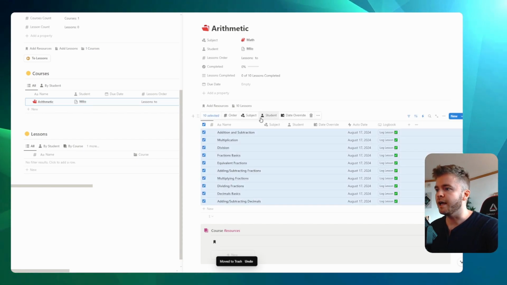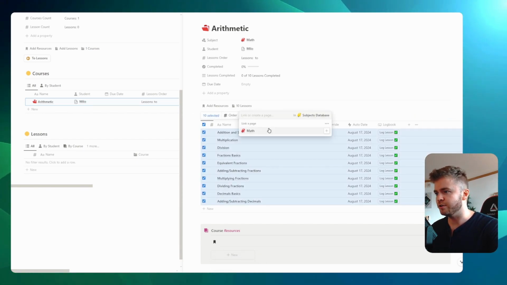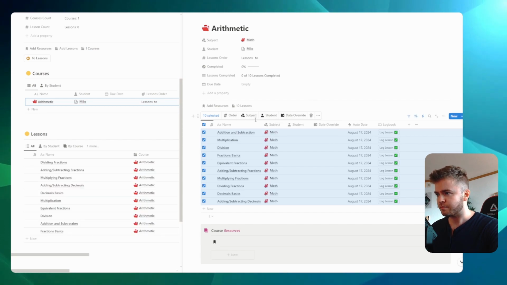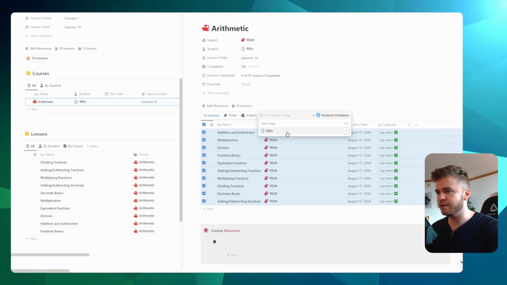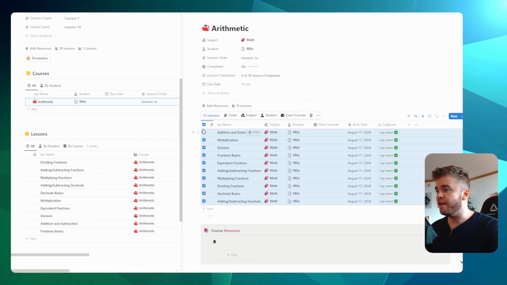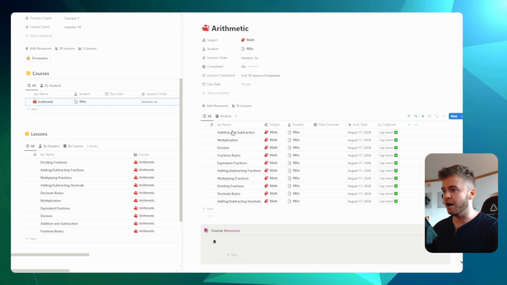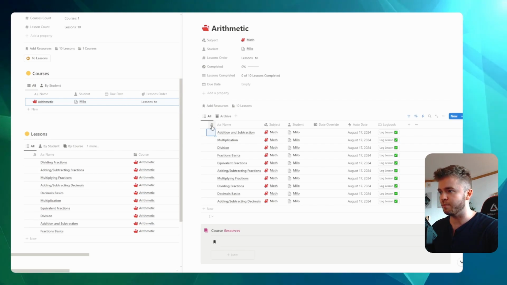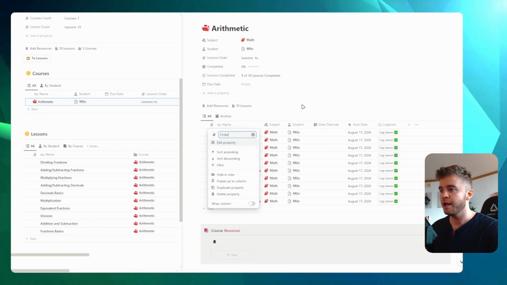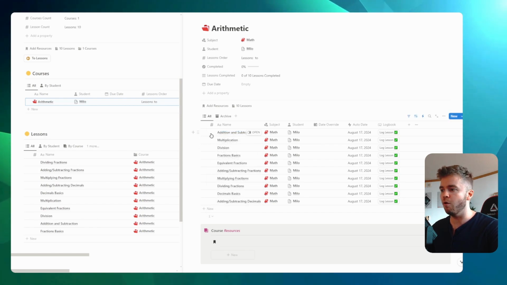Let's add in our subject. We're just going to select math. We're going to select the student, that's Milo. And then the last thing we need to do, but this is really the most important, and this is something that you need to understand fully, is the order. There is a property here called order, and this is essentially the whole basis behind the loop scheduling.